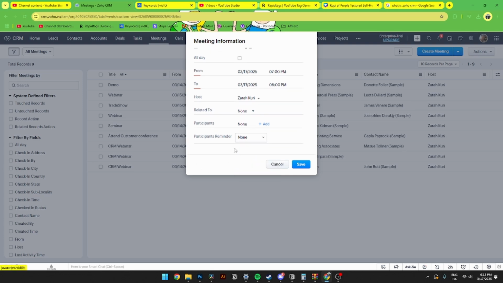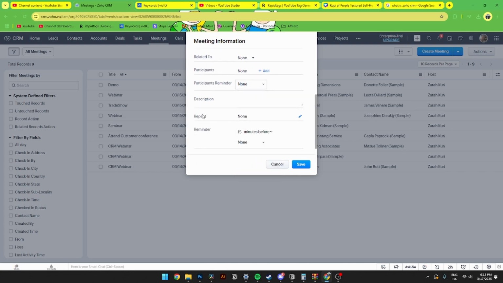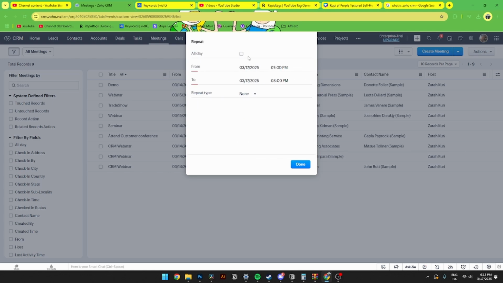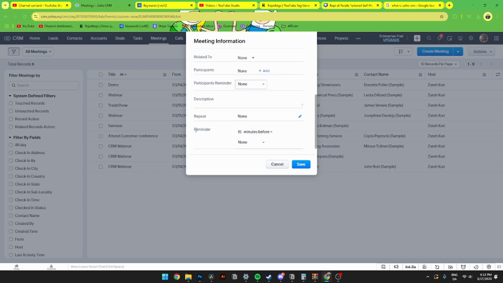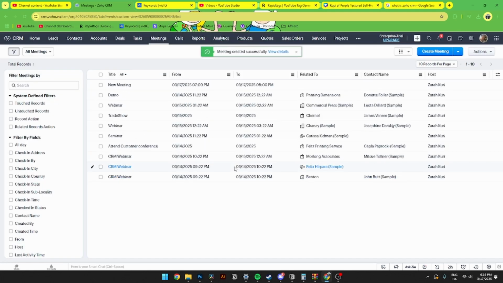You can also add more details down here, where you can add a description. You can say the meeting should repeat every other day maybe, or every other week. You can also set the reminder for the meeting, which automatically will be 15 minutes before, and you can select a second reminder if you want to do that. But then you just simply need to click save and click create.